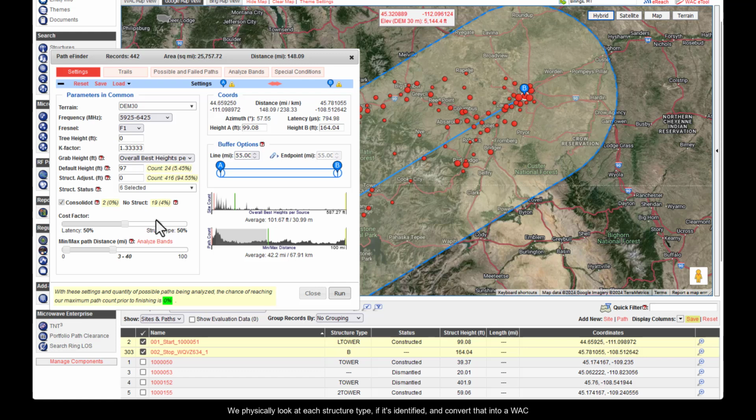We physically look at each structure type, if it's identified, and convert that into a WAC rating on how easy it is to put microwave dishes on that type. If it's just a small pole or flag pole, it gets a rating around 0, so that the tool doesn't use it, because if it's a 6-foot dish, it is unlikely to get mounted.